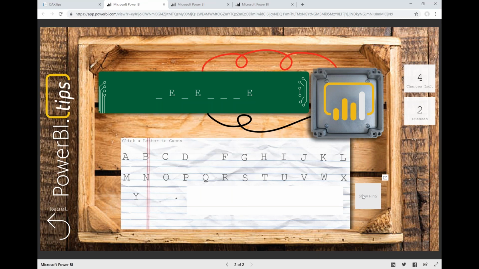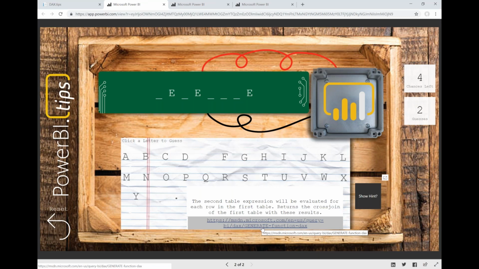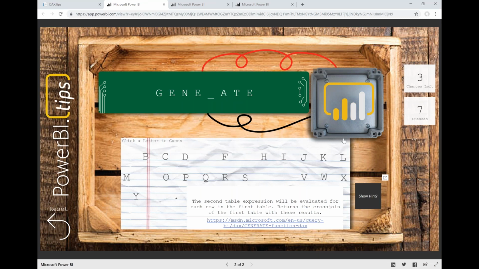We can show a hint, because I don't want to spend a lot of time on this. The hint here is probably giving it away. I need to probably remove this URL from the hint, but this is telling me that the function is the generate function. So we can complete this by just clicking on G, N, T. Let's guess wrong again to lose another tooth. A and R, and it'll tell us that we've won.